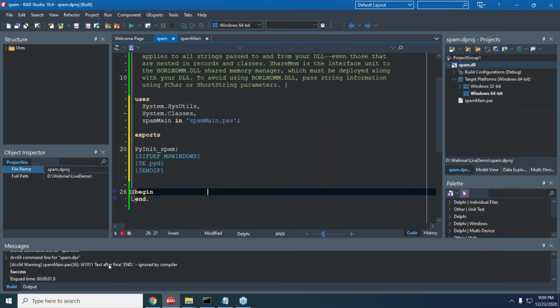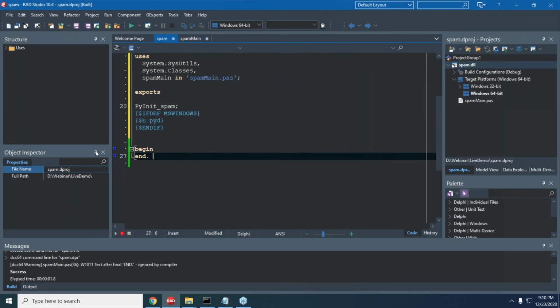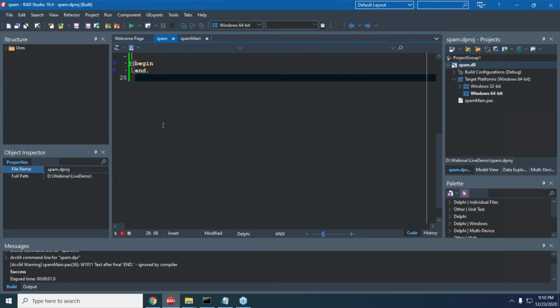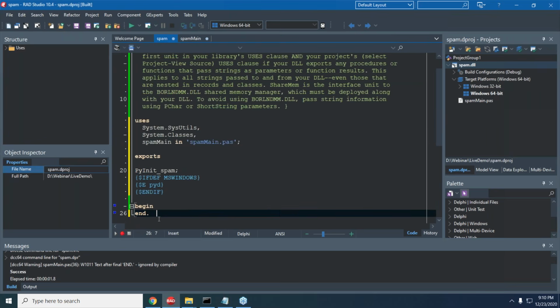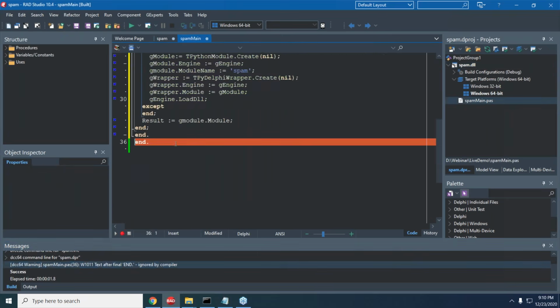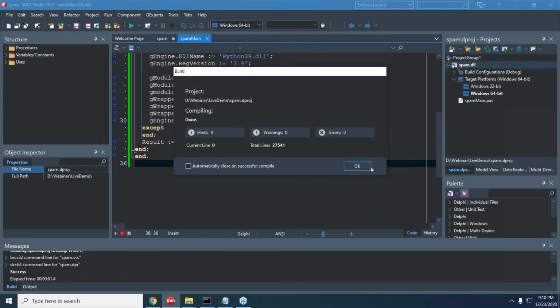Okay, text after final end. Here I have some text after end, that is a copy-paste. Okay, I just built it.